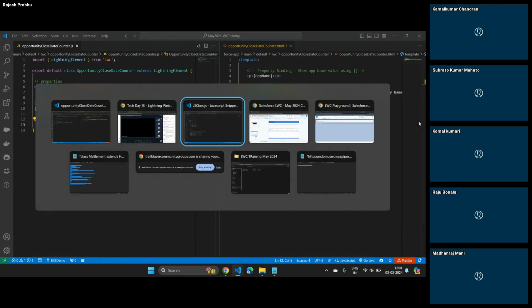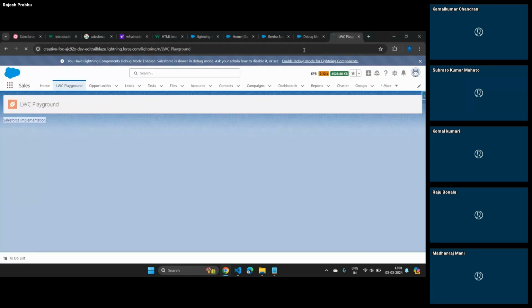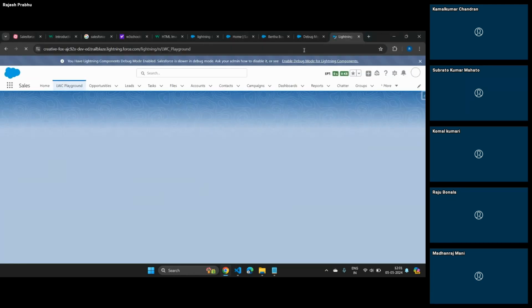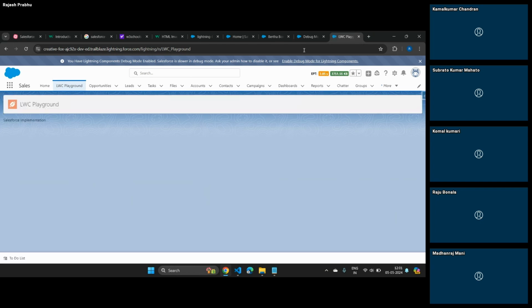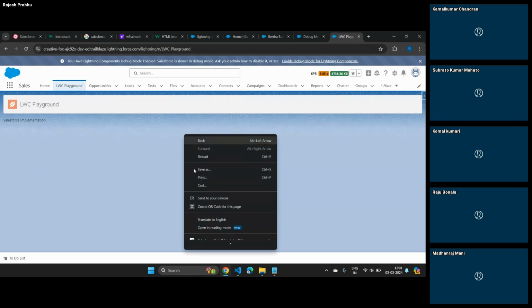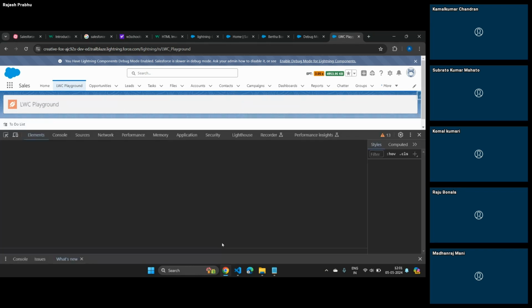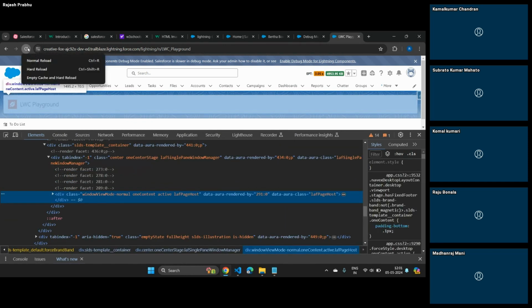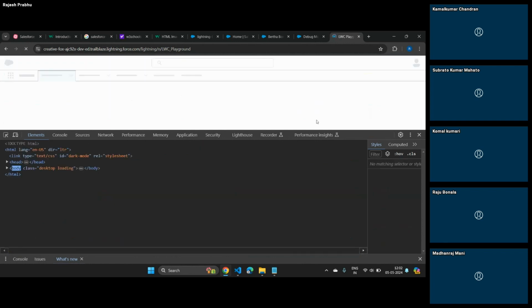I'll go back now to the org. Let's refresh. I should be seeing a button, right? If you don't see the button, even though you enabled the debug mode, what is the other workaround? Right click, go to inspect mode. Again, on this refresh button, right click, and you will see additional options. Typically you don't see that, but when you are in inspect mode and right click, you get this option, empty cache and reload. This will reload all the JavaScript, HTML, everything. Let's wait for this to complete. And now you are seeing this one, correct?